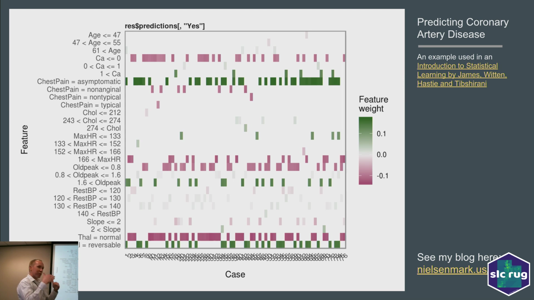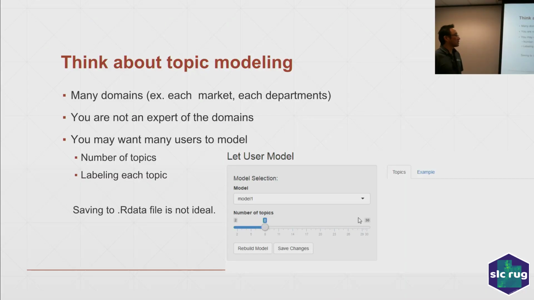So those variables would show us the ability to document from each department. And you're working for a big company and you don't know much about each department in detail. And you're not expert of those domains, and you may want users to model the topic model. And for example, you might want users to change the number of topics to detect the topics, or maybe the user may want to describe and label what those topics are.